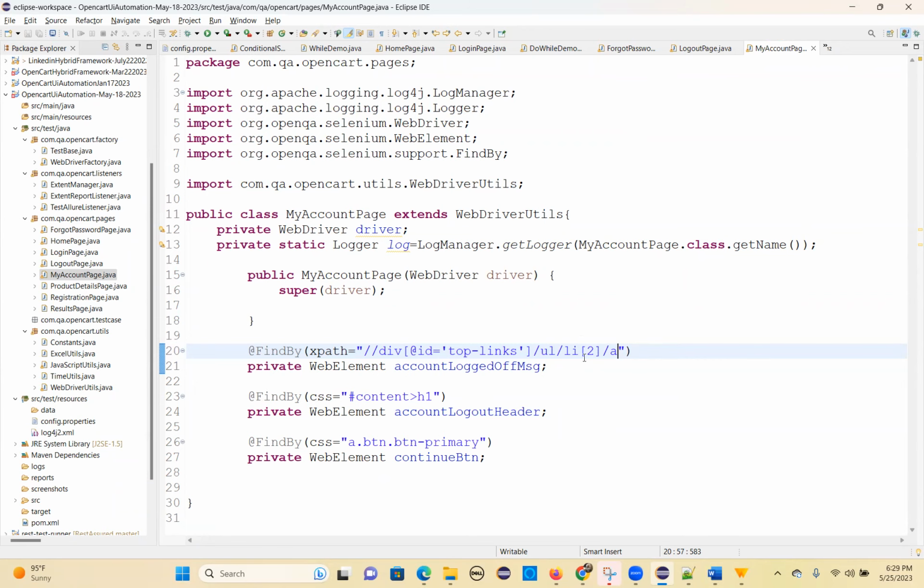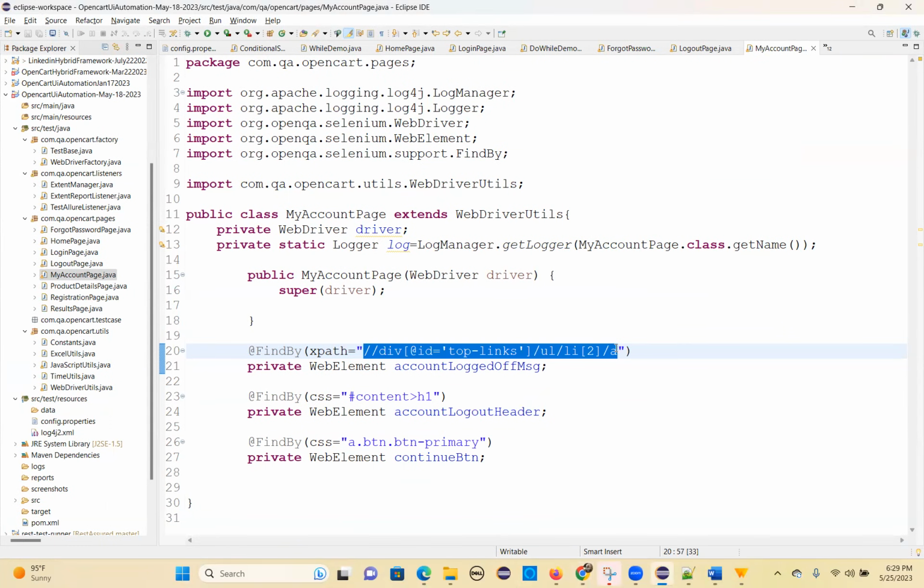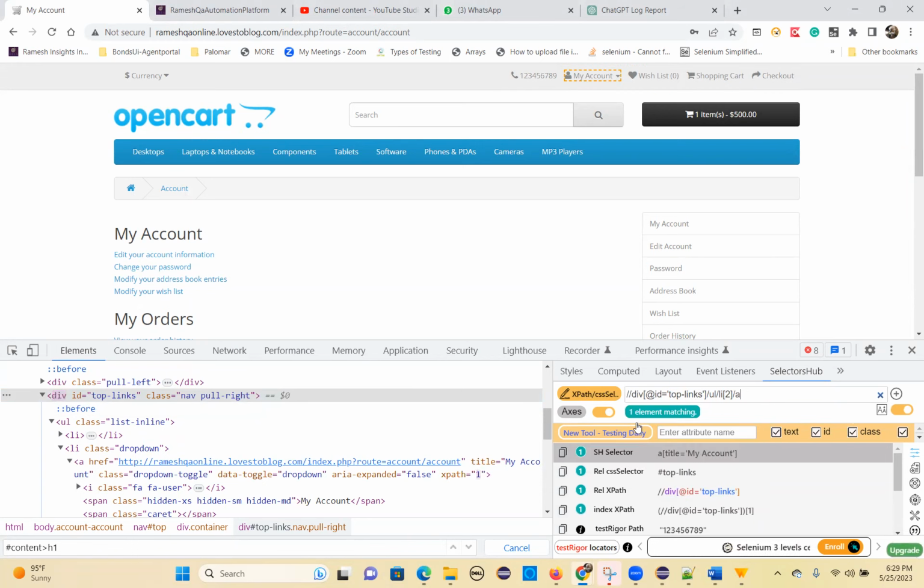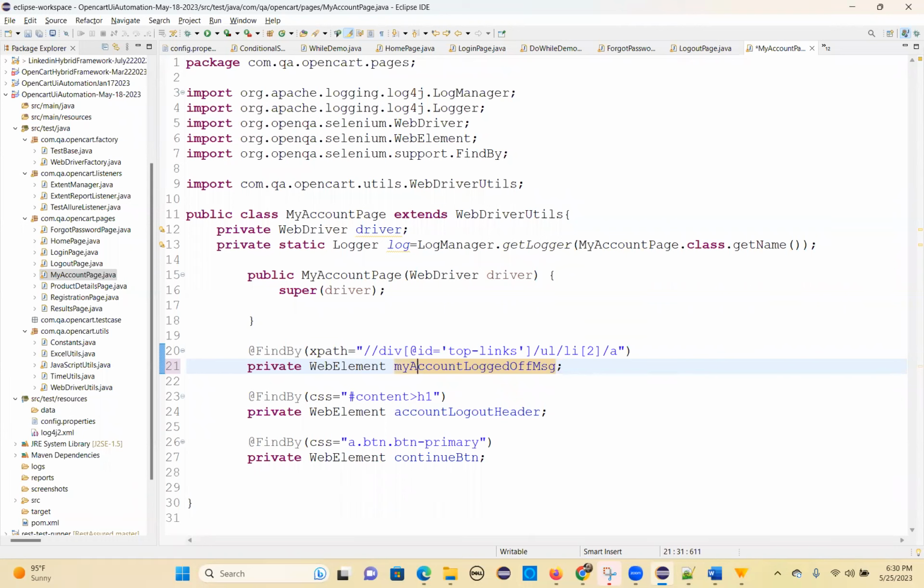So this is the one thing. Next, that's the complete element, right? If you want, you can just check this, whether this is correct or not. Always before writing it there, you check here, whether it is identifying or not. See, one element matching, that's the top one highlighting. We can take that. Okay. That's how you need to write the object identifications. So WebElement, my account menu.